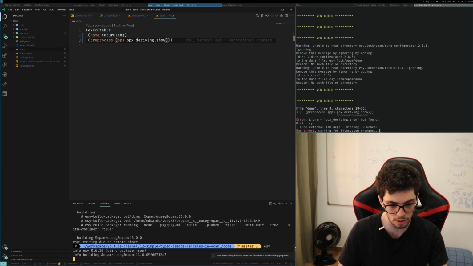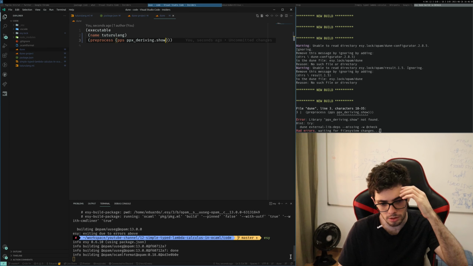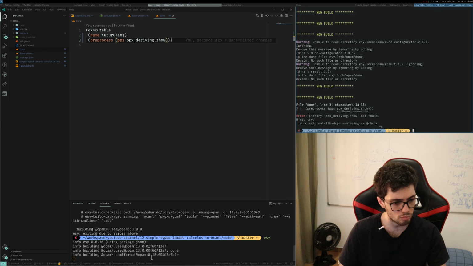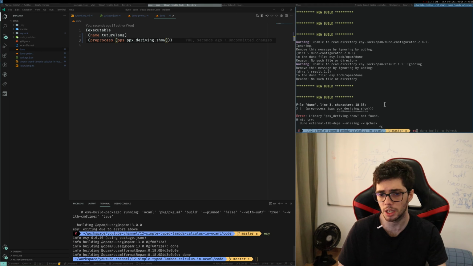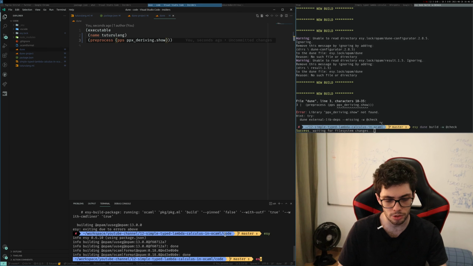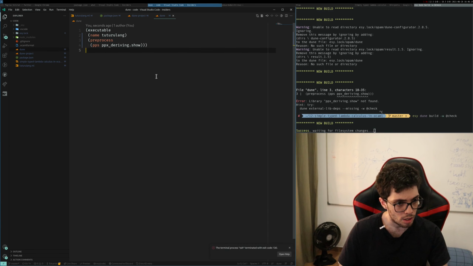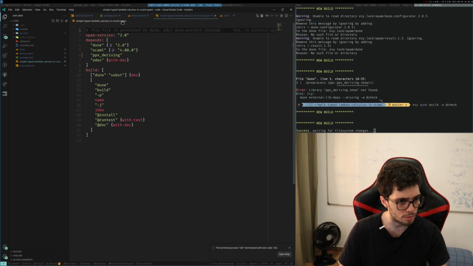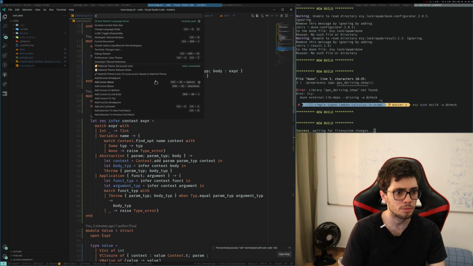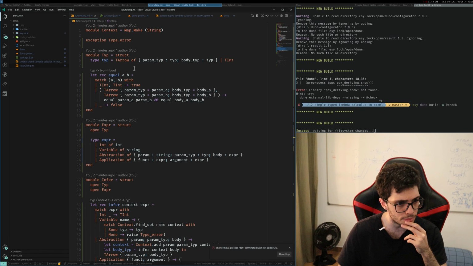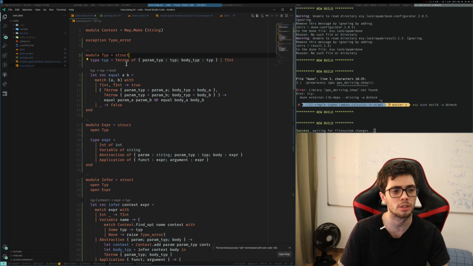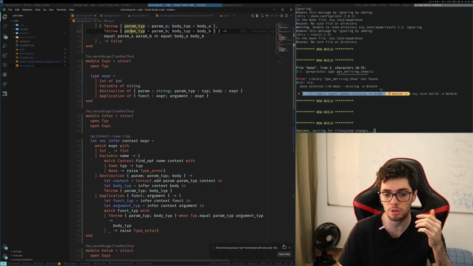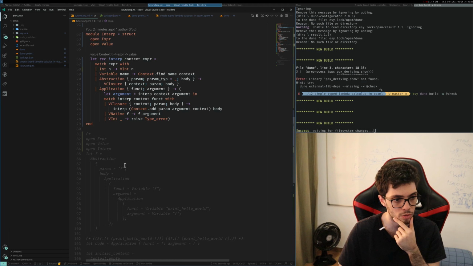I forgot about it. Let's just wait a bit. It should be fast. Okay, now it's done. It also updated some other stuff. Now we can restart the language server and go somewhere around here and add deriving show. And now you can print your types easily. It's going to be really useful.